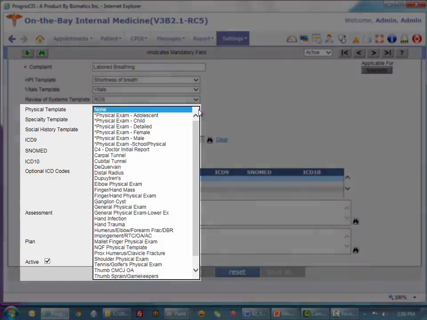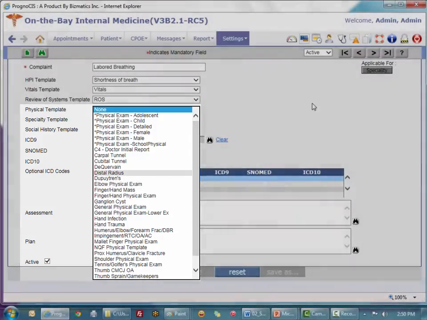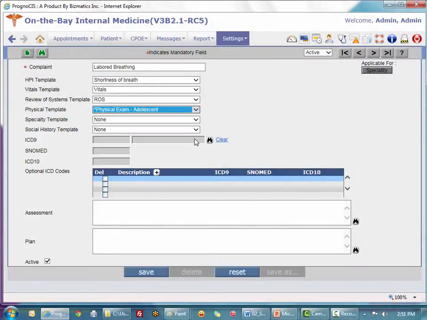And the same is true with your physical. Of course, with your physical exam, this is going to vary greatly on your specialty as to what kinds of physical exams you have. You may have a normal, abnormal, adult, child, or as we see here, we have a lot of very specific ones because based on the procedure being done, the details of the physical exam have different requirements than potentially a general physical exam in a family practice would. I'm just going to go ahead and choose physical exam.